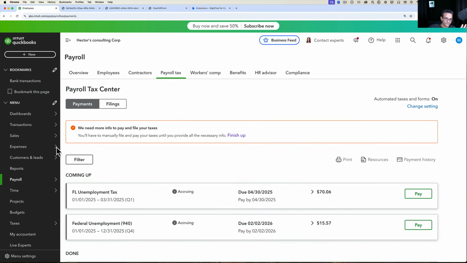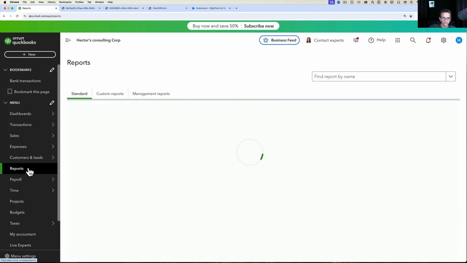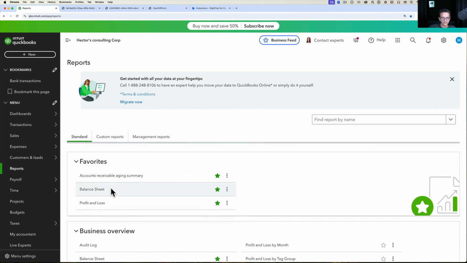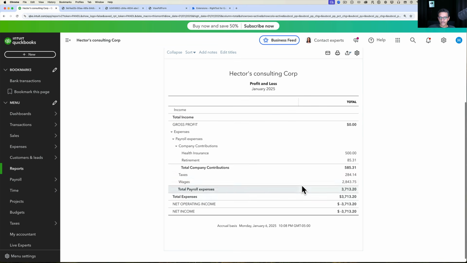Okay, so that should be good enough. So let me go into a profit and loss report now, so I can show you what this looks like. So I'm going to go to my profit and loss report. Remember, there's no sales in here yet. So let's do it this month. Click on Run Report, and then notice that my payroll is recorded in my P&L.